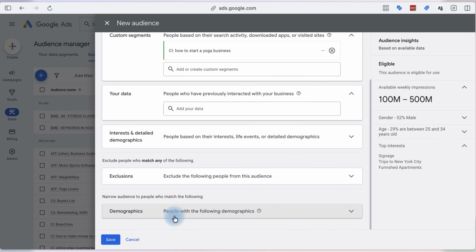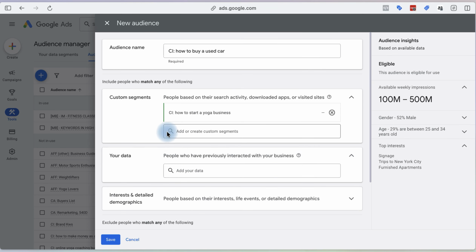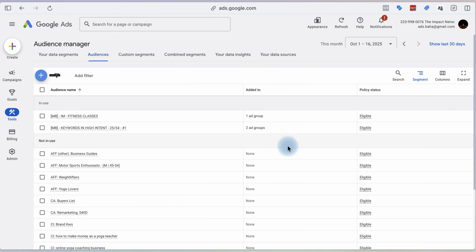If you have your demographics, you can use them. If there are no demographics needed, just click on save. Cool. So this is how you create a custom intent audience based on your custom segments. Cool.